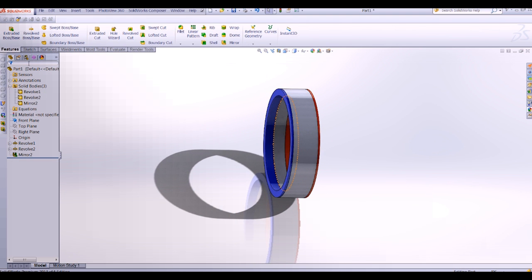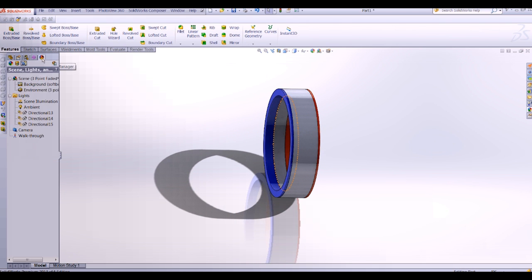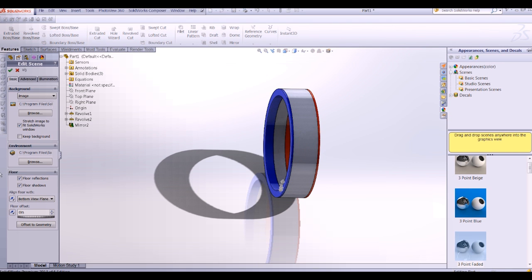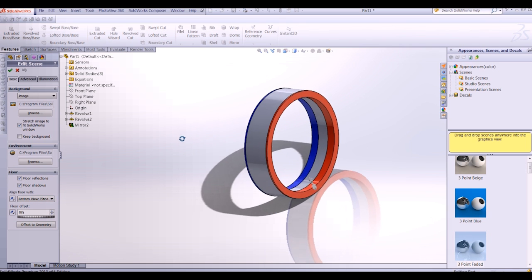So what we do is go to the Display Manager, and go into our Scenes, Lights, and Camera. If you right click on the first one, Scene, and choose Edit Scene, at the very bottom we see Floor. And right now it's aligned with the bottom view plane.